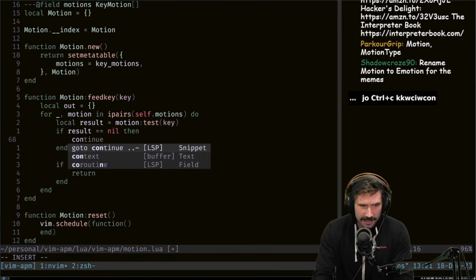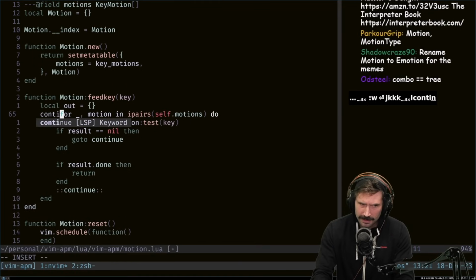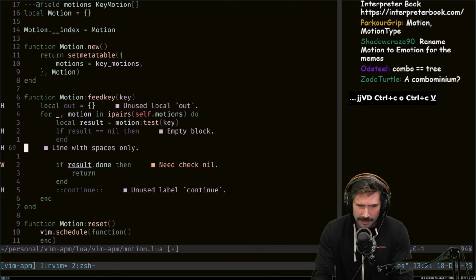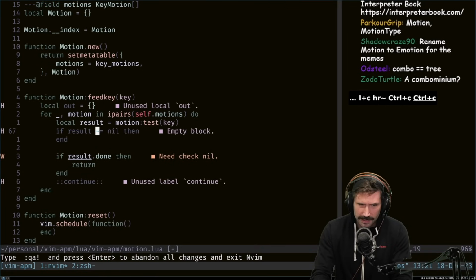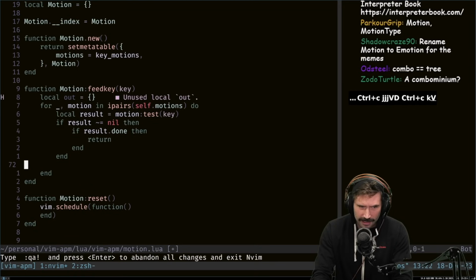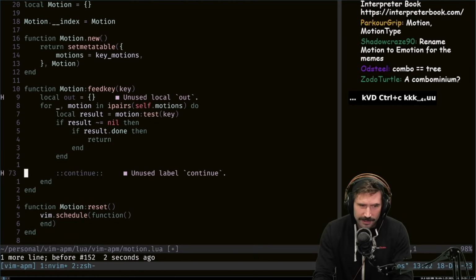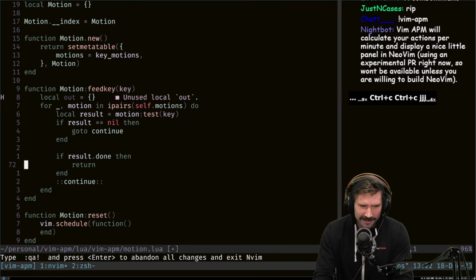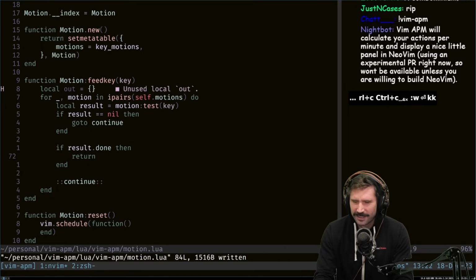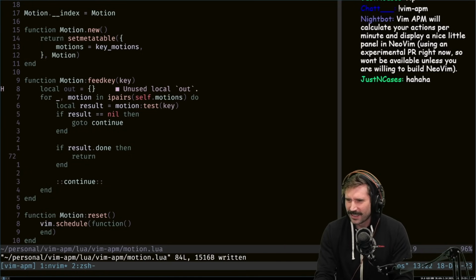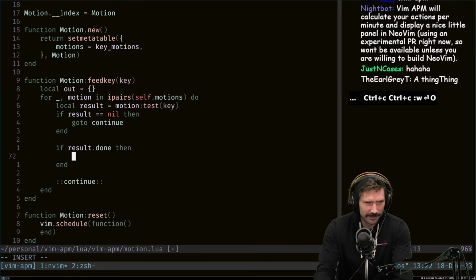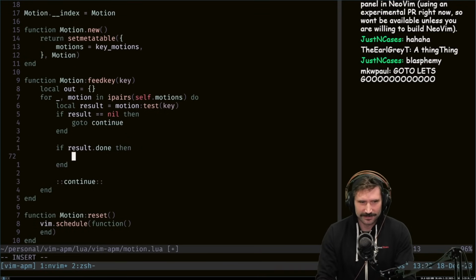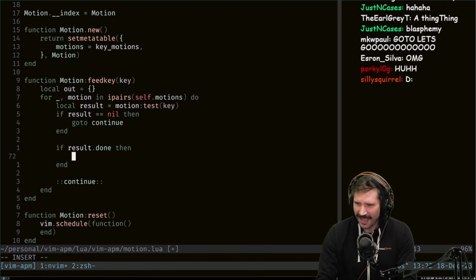Oh, continue doesn't... Is that how you do that? You can't do continues. Not in Lua. Lua ain't gonna allow that. Oh, you do a continue down here. Should we use a go-to? Hell yeah, we're going to use a go-to. Hell yeah, I'm going to take your guns away. This is awesome. This is great. Hell yeah.